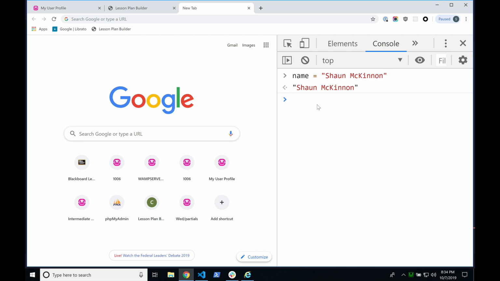Bam. I have a variable. This is my variable. Don't worry about typing this out. So I can access it in this page. Name, Sean McKinnon. Totally accessible. However, it's only accessible while I'm on this page. The second I navigate from this page, I lose that variable because the browser is stateless.